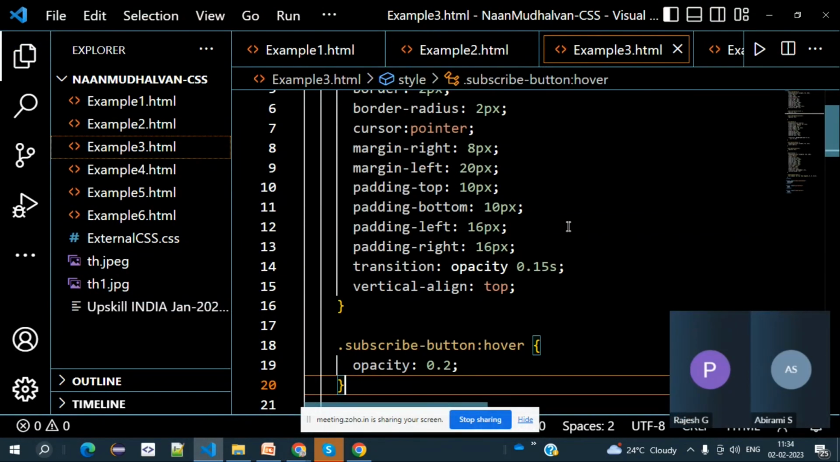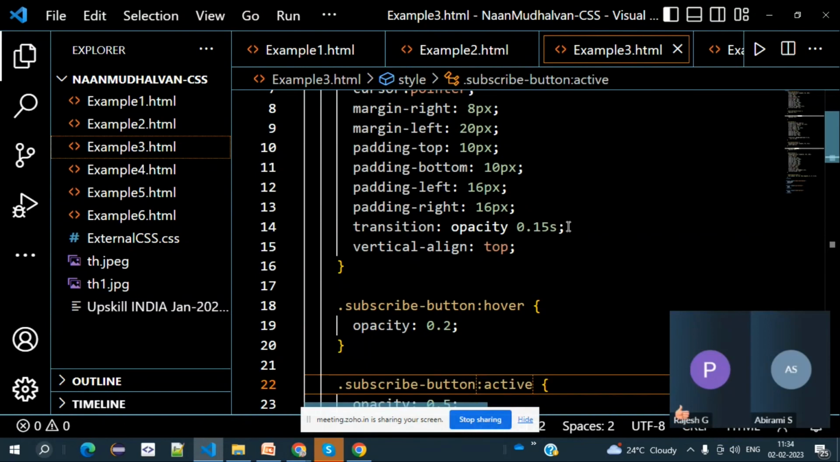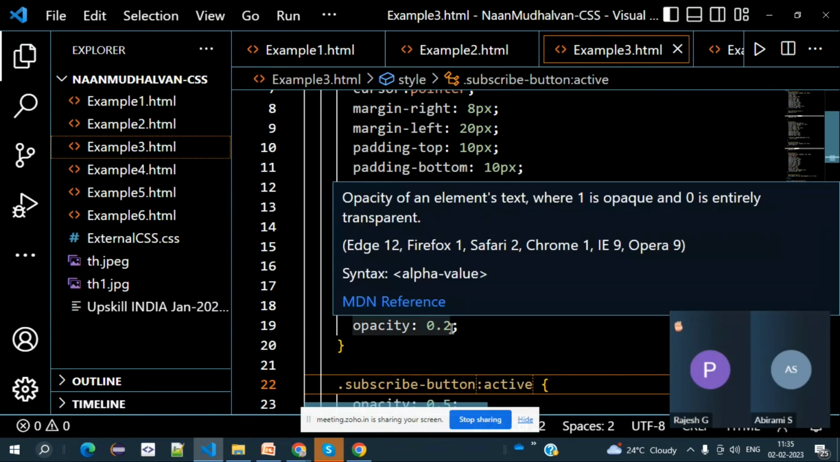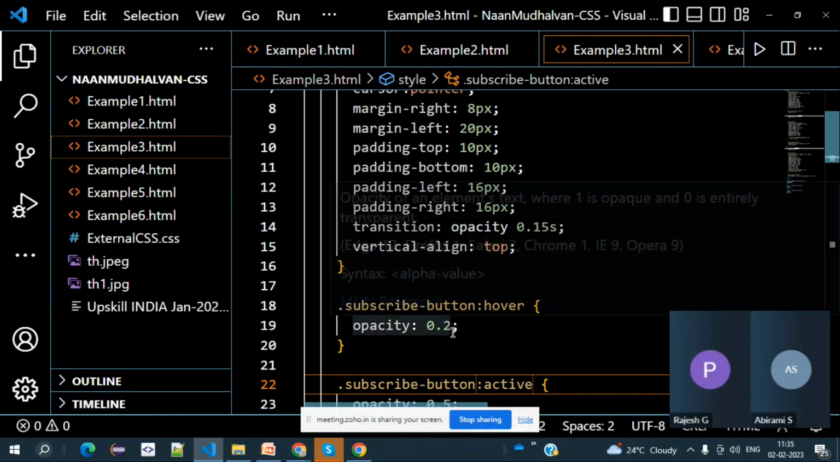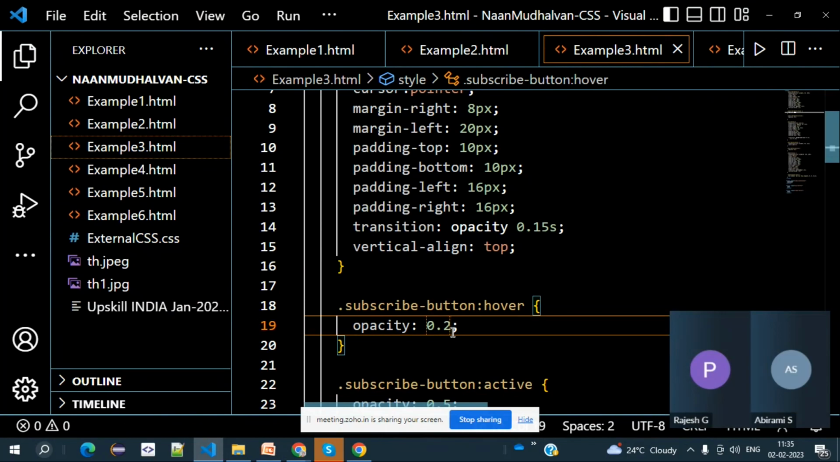Okay, so now the same way. Next important thing is about the opacity. Opacity means like mainly what I can say, it ranges from 0 to 1 only. It's nothing but transparency of an element is nothing but opacity. So transparency of the element, how much I can able to give it, I can able to mention it with the value over here. It ranges from 0 to 1. So 0.2 means it is a low opacity value.